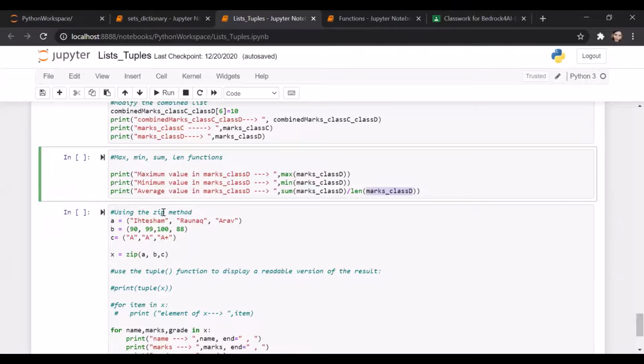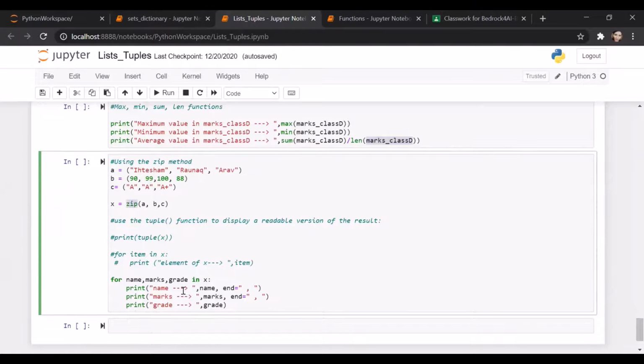And this is a function which is used if you wanted to loop through multiple collections at the same time, right? If you have multiple collections, like you have a tuple containing all names, you have a list containing all marks, you have another list or tuple containing all the grades, and you wanted to loop through all these 3 together, so then you can use them.